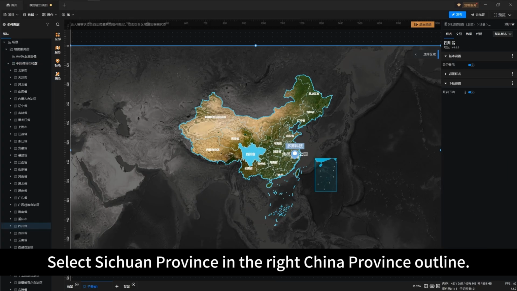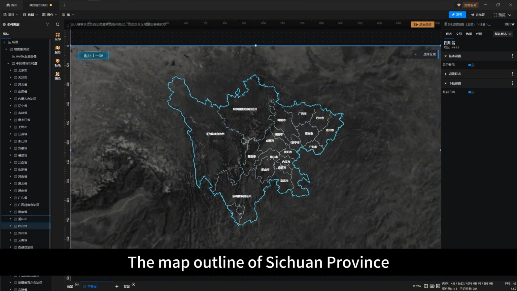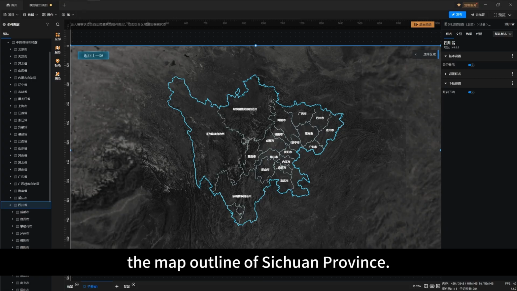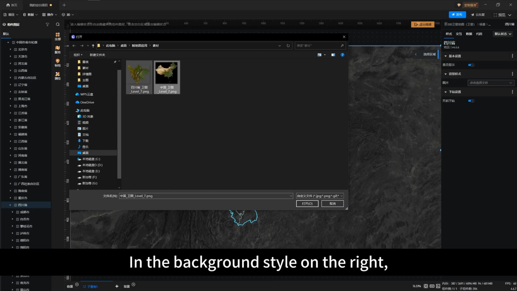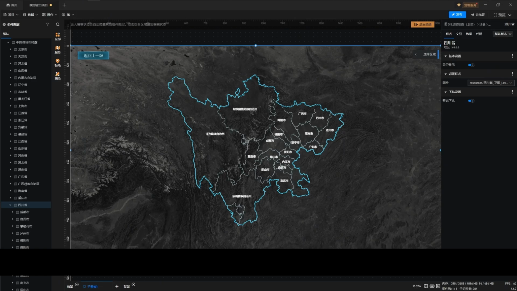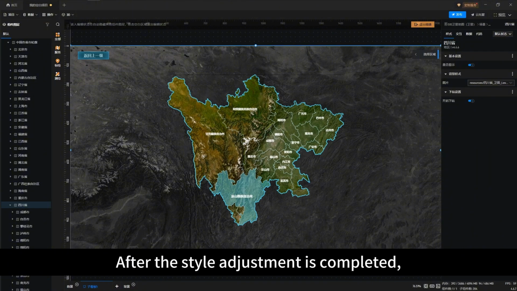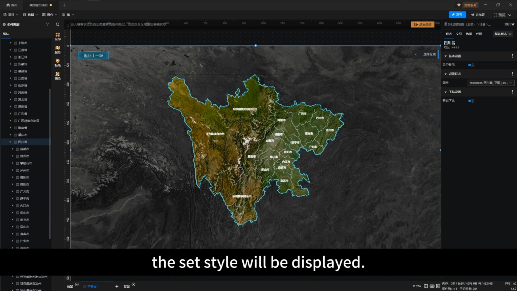Select Sichuan province in the right China province outline. The map outline of Sichuan Province. In the background style on the right, add the bitmap of Sichuan Province as the background. After the style adjustment is completed, when we click on any area, the set style will be displayed.